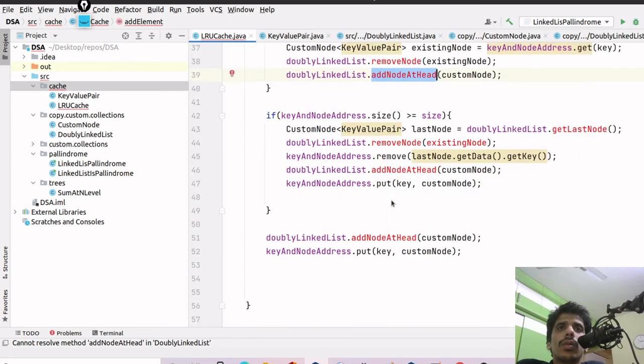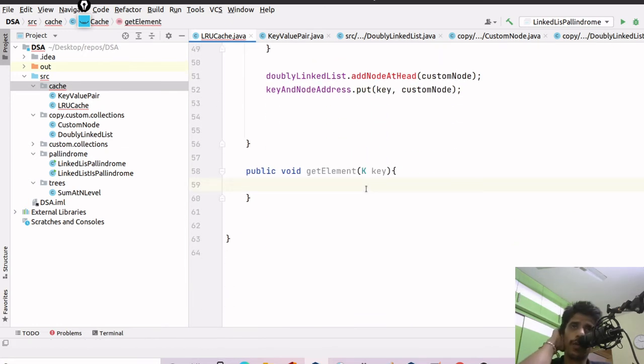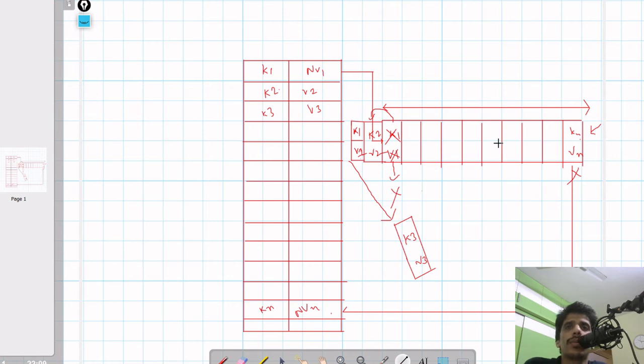So now let's do the get element. For the get element, its priority will be increasing. So suppose, yeah, let's go back to the diagram. Suppose there is an element here, key 3, here is this kx and vx, and here kx and node address nvx. Suppose we are getting this element, so where should it go? It should go to the front now, because this is the most recently used, right? So we will remove this element, add this element to the head, and this way we will do the get operations, right? So let's do that one.